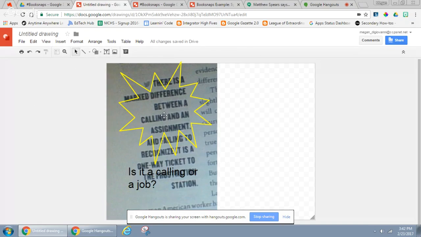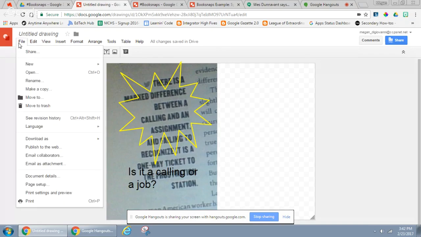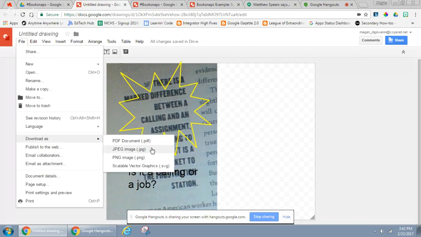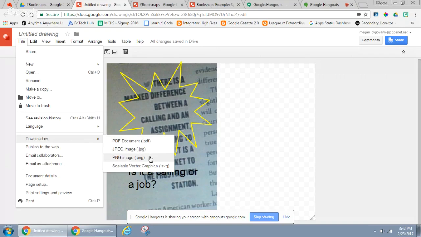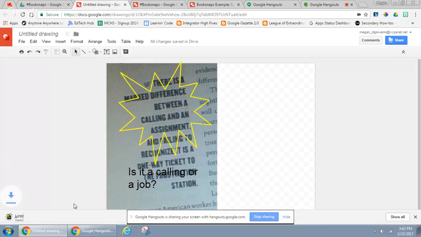Now, when they're finished with their book snap and they're ready to share, they're going to come to File, Download As, and you want to either choose a JPEG or a PNG. A PNG is going to have this background be transparent over here. A JPEG, you're going to see kind of the whole canvas. So if this isn't covered up, we would still be able to see that checkerboard. So I'm going to go with a PNG, and that's going to download for me.